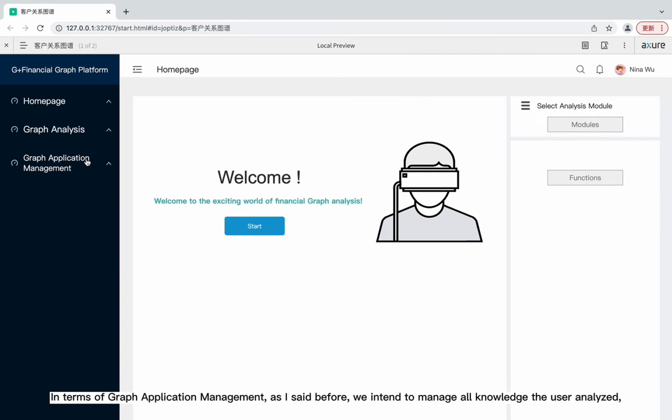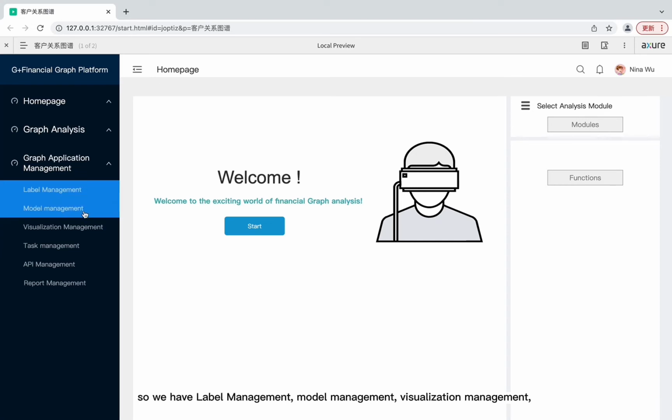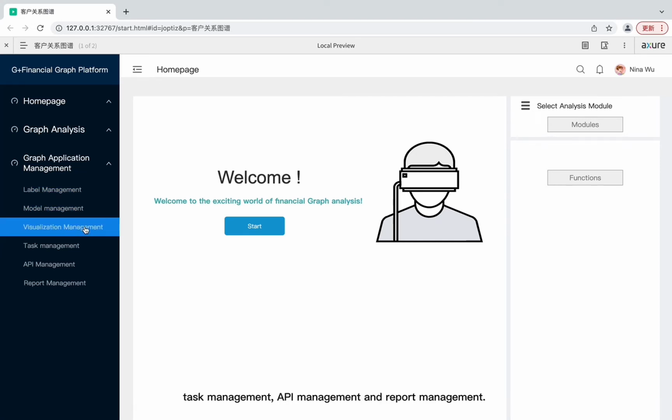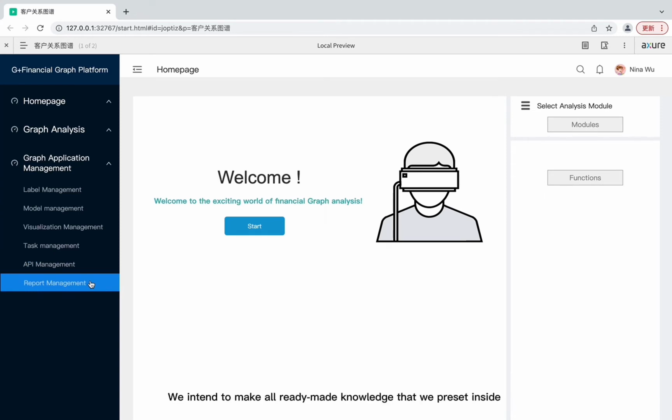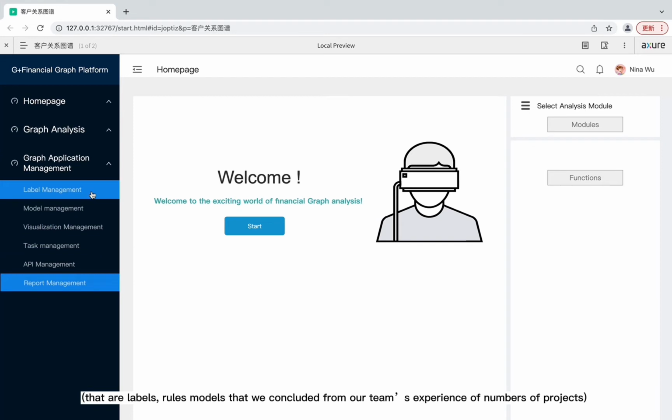In terms of graph application management, as I said before, we intend to manage all knowledge the user analyzed. So we have label management, model management, visualization management, task management, API management, and report management. We intend to make all ready-made knowledge that we present inside. That are labels, rules, models that we concluded from our team's experience of numbers of projects. And the knowledge that users will mine in the future to be managed, shared, and visualized here.